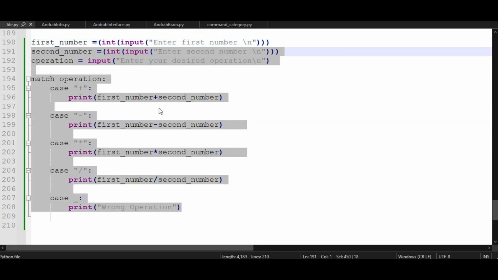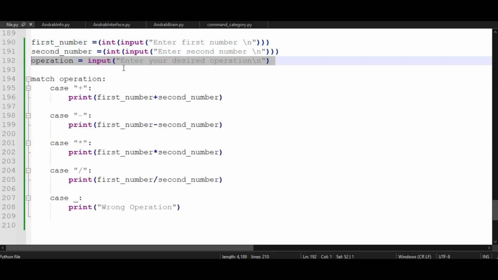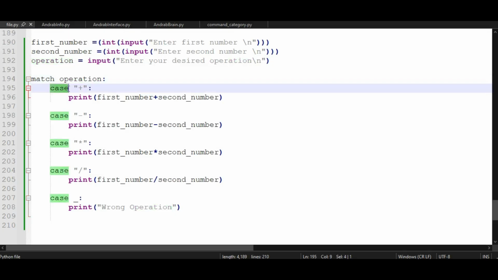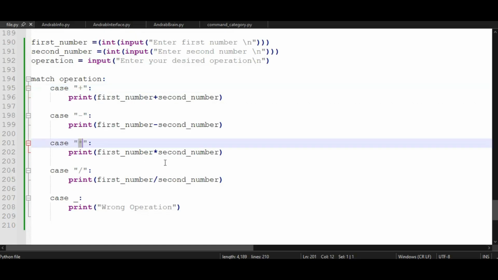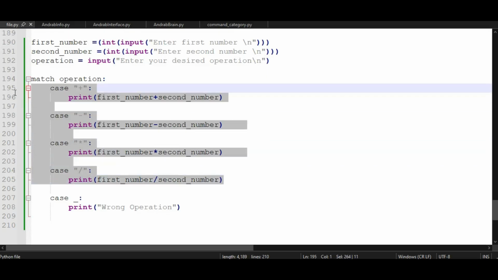I am creating the two variables first, then I am creating an operation that the user wants to perform on those two numbers. Then I am using a match keyword and using the type of operation that I want to compare for this condition, right? Here the first case will be of the plus and it prints first number plus second number. Then the second case will be for the subtraction sign. Third case will be for the multiplication sign. And fourth case will be for the division sign.